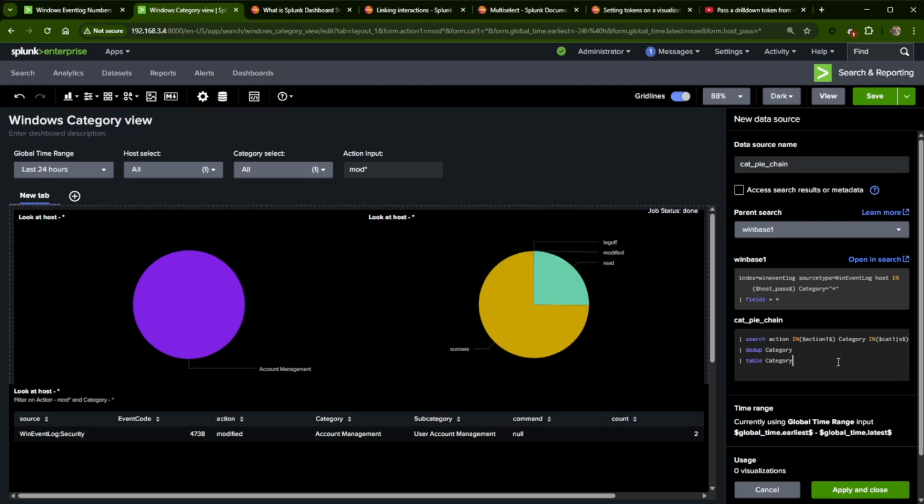I'm going to update this one as well because I did put category in there. Then I can see the difference: when I click on action, it's showing only the categories that go with that action. And if I click on category, it shows me only that category in this pie chart, because I can always reset it back up here. So right here, I'm doing a search.